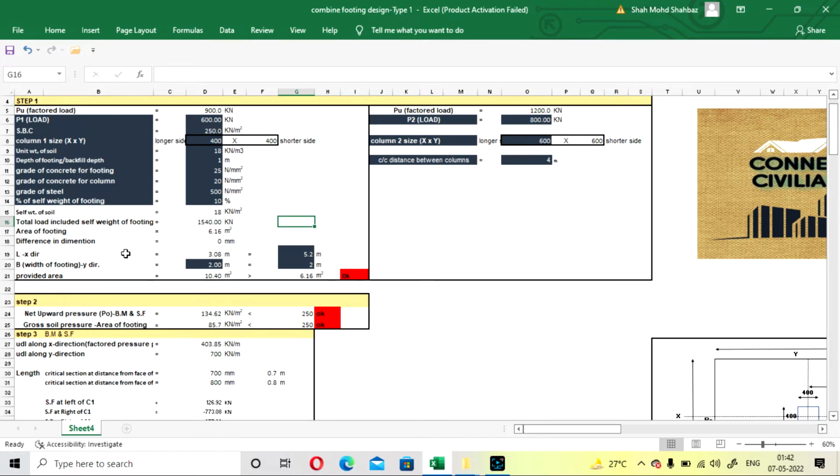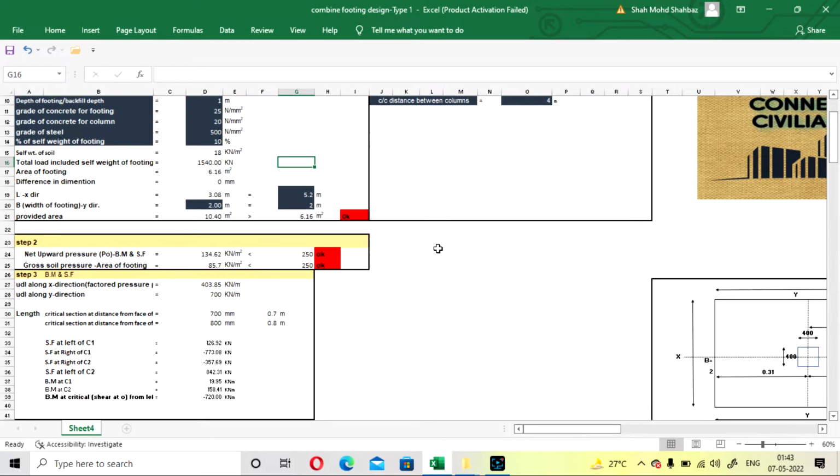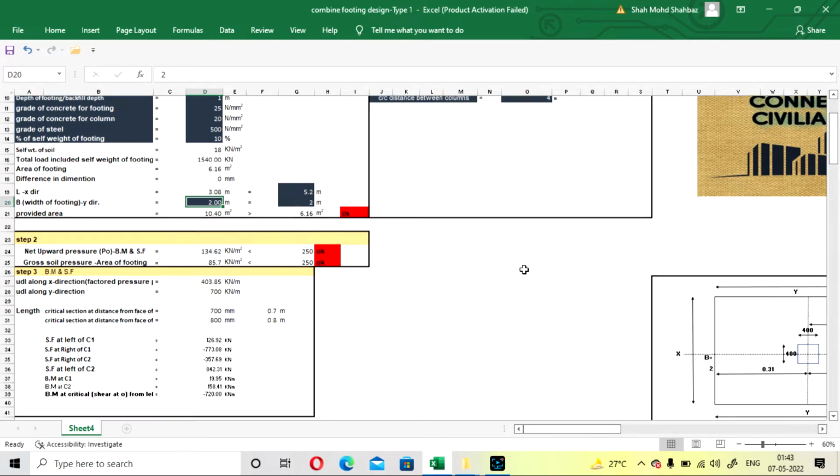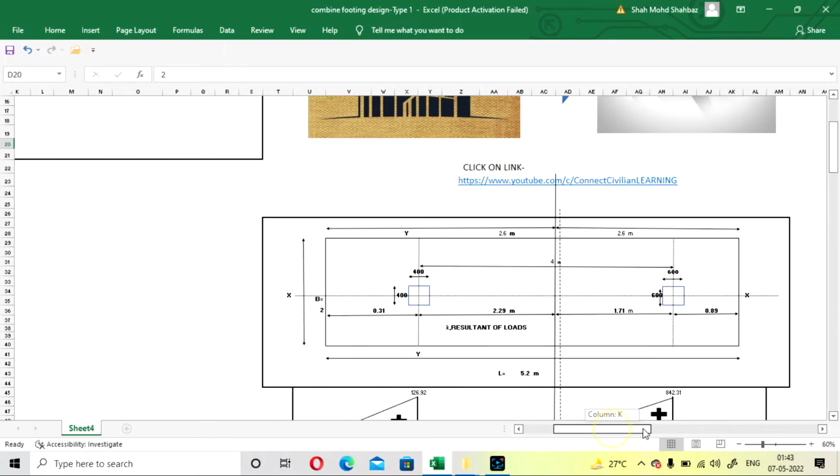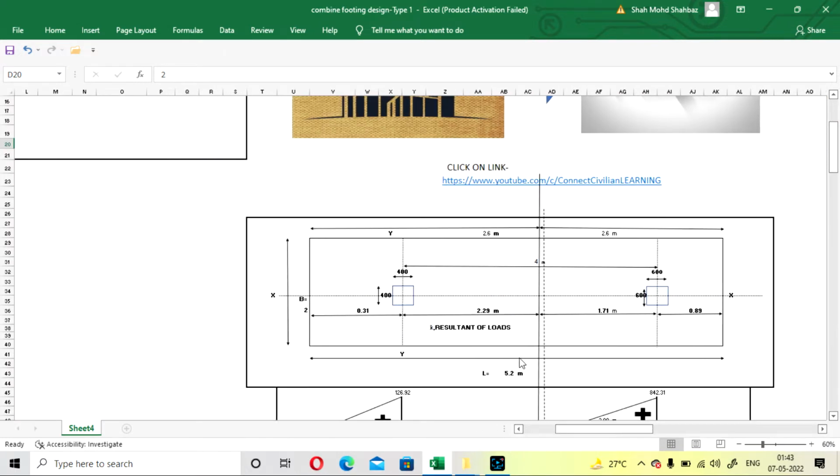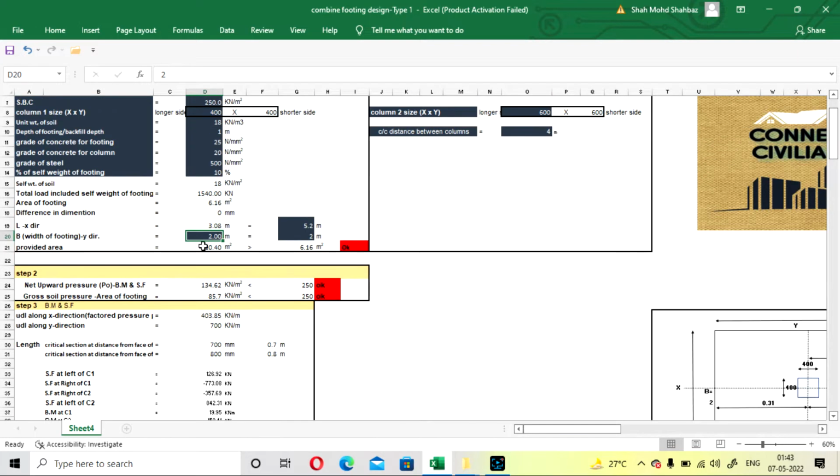So if you consider the width of the footing as 2 meter, if you see the plan in the figure, this will be your width and this will be your length. The longer side in x direction is length, and the shorter side is width. If you consider the width of the footing as 2 meter, that will be okay. Or if you consider 1.5, the length changes to 4.11. If you consider 2, the length changes to 3.08.